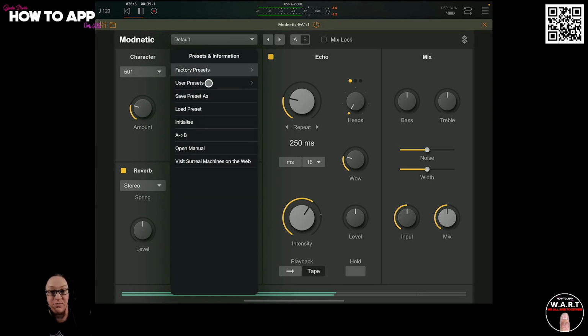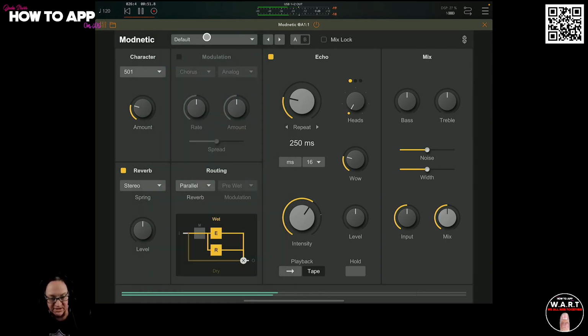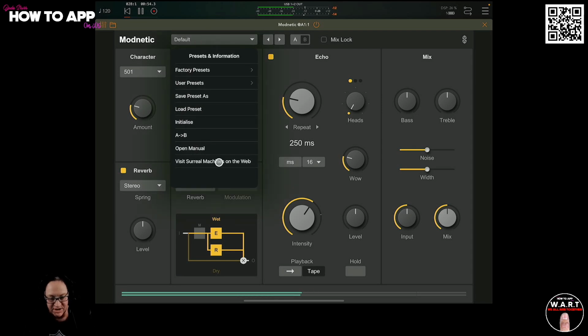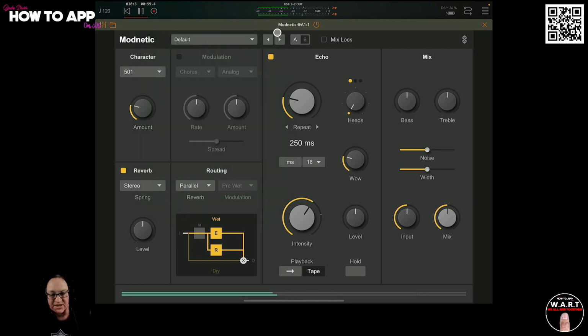You can save your own presets here, right? So you've got a little save preset as. Load a preset from here. You have your initialize. This is your init patch. Click that, it'll go back to default. You've got a manual and you can visit the Surreal Machines website from here. We can switch between presets left and right with these arrows. We have A and B for your different tones if you want to bounce back and forward between 2 specific presets. We have a mix lock, so when we click this, it puts a lock on the mix.